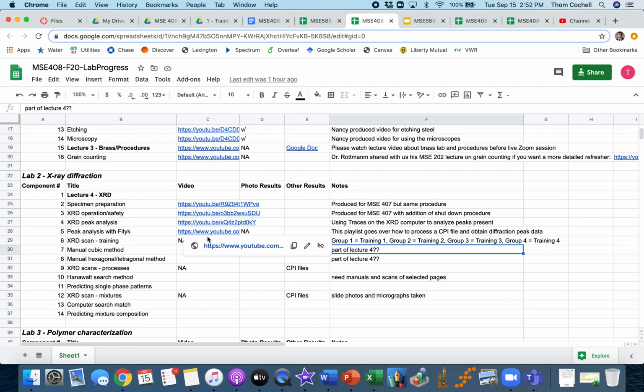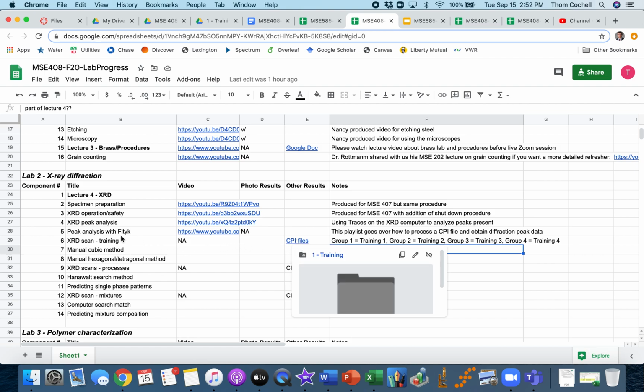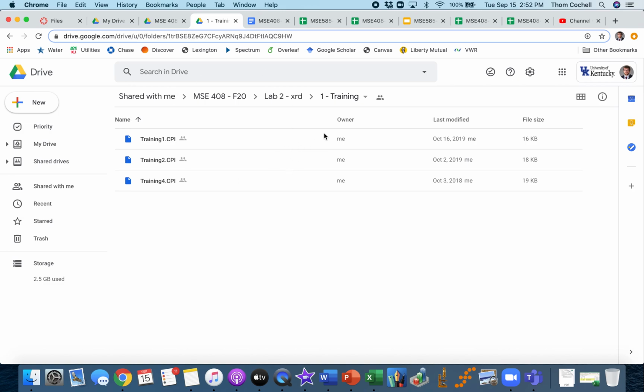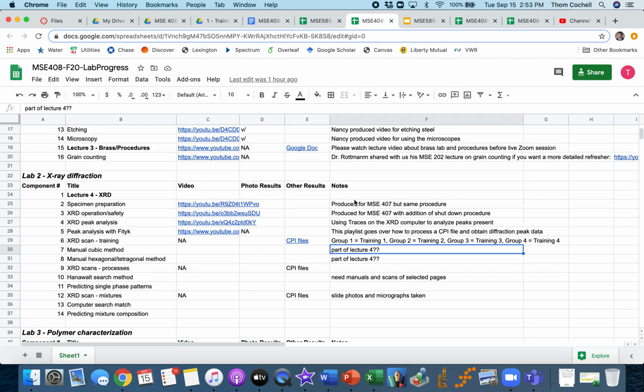After you've watched that, you're going to take the first round of samples. They come in CPI files, and this is going to be in the training folder, so you're going to open those. If you open up that file folder, one training, you'll see the CPI files for your group. If we go back, you can match up which group you are and what sample you have. You'll take those and do your peak analysis using Fityk with those samples. So you can watch the video and then work on your training sample.